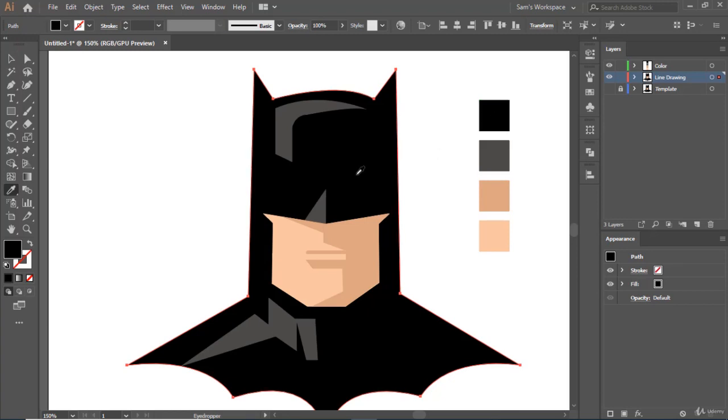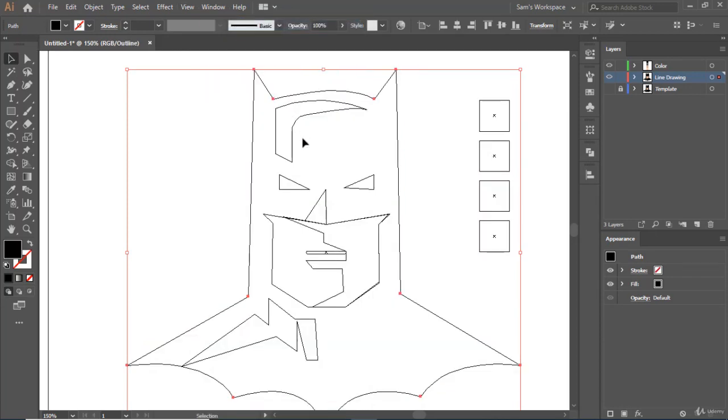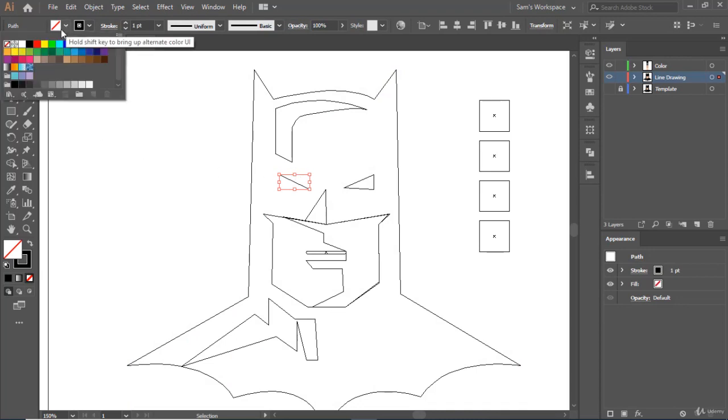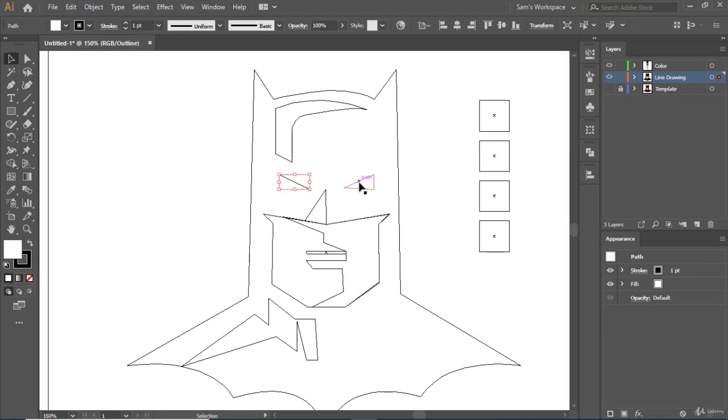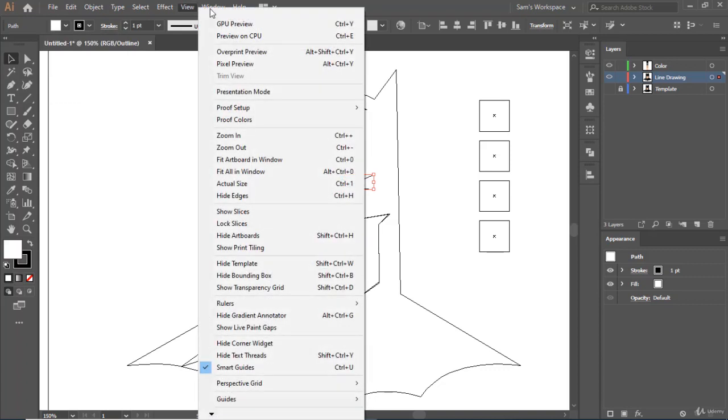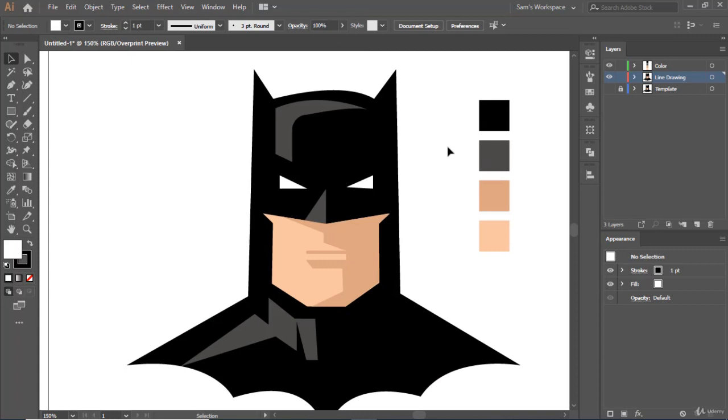The eyes are remaining, so we will just select, click on view and say outline. So select this and fill it with white color. Select this eye and fill it with white color. Then click on view and select overprint preview. So Batman is now ready.